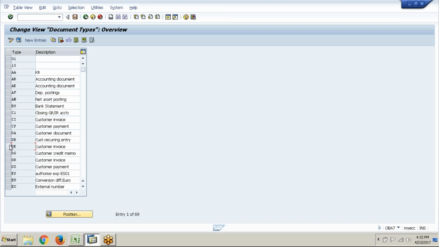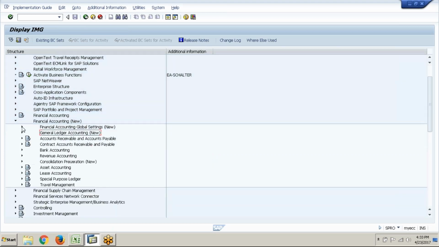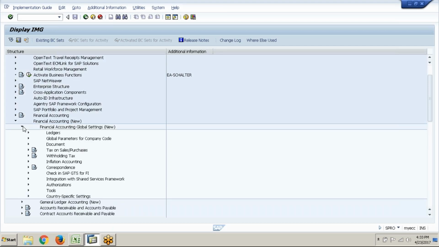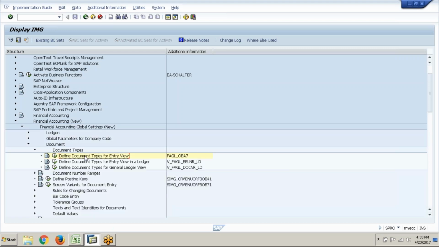Could you go back and do it more slowly? Because you click very fast and I don't know where you go. Okay. Financial Accounting New, Global Settings New, Document, Document Types, Define Document Types for Entry View, OBA7.